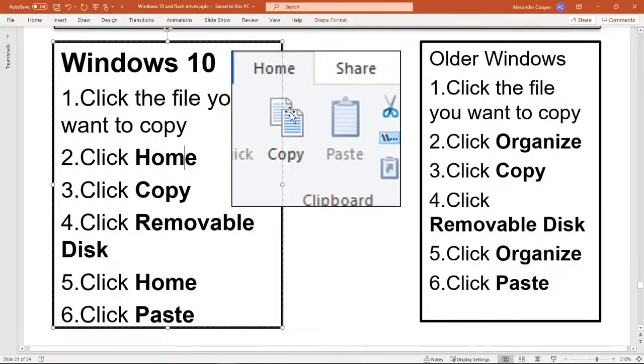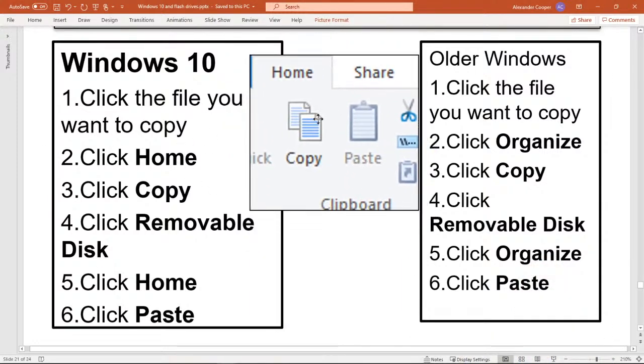Basically, we select our file that we want. Select the file we want. We click the home. We click copy. We're going to click the removable disk or whichever it calls. They've kind of gone to just calling it that.